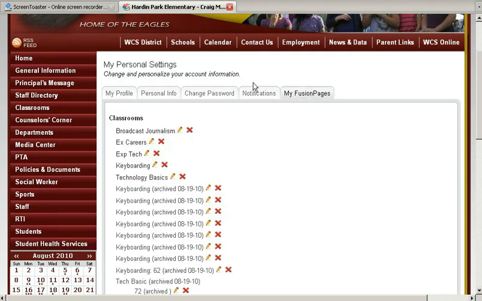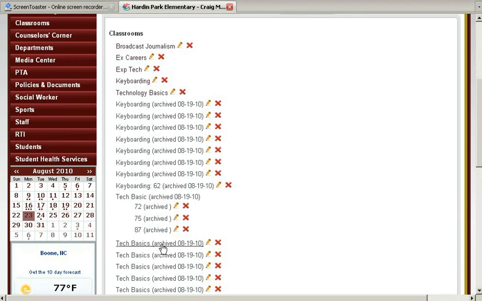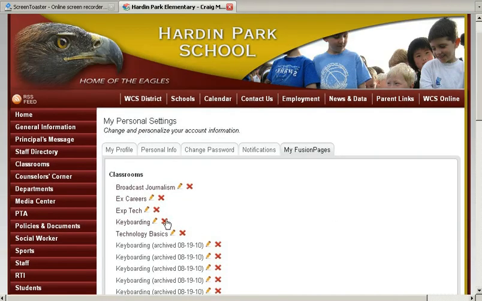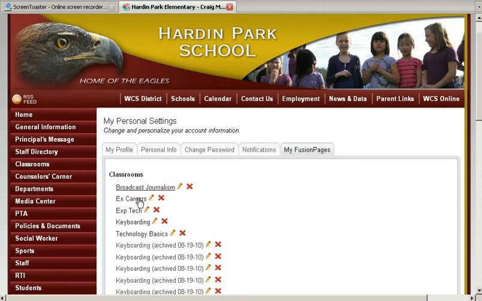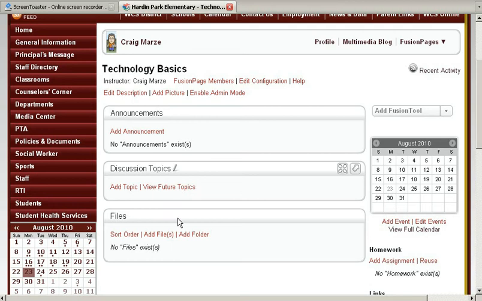My Fusion pages looks real complicated, but all of these are basically archived, and I have a lot because when we first started SchoolFusion, we had to test a lot of things, and that's why mine looks like that. But your current classrooms are on top. And let's go into my Technology Basics class, and as you can see, it's blank, which means I have to rebuild this with new announcements and new discussion topics, and that's okay.